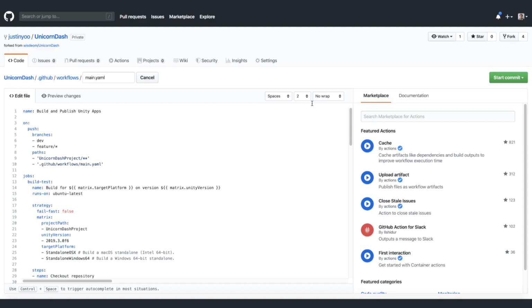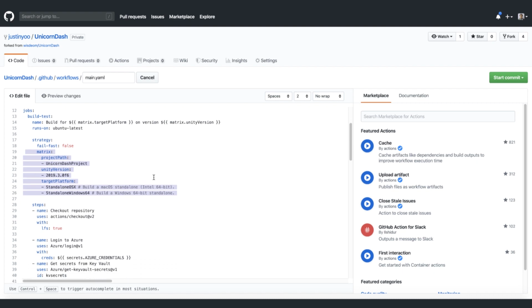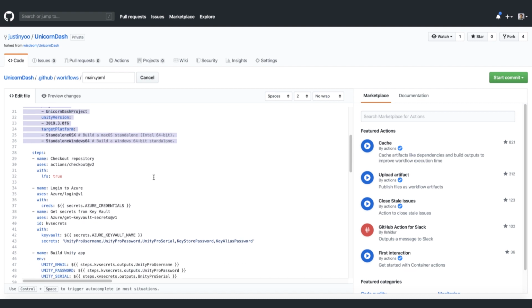All right, let's have a look at this workflow. The first one is the event. This workflow is triggered by the push event. The second highlighted bit is the matrix definition. We are going to use one Unity version, and we are going to target 2 different platforms, which are Mac and Windows. So the final combination will be 2.